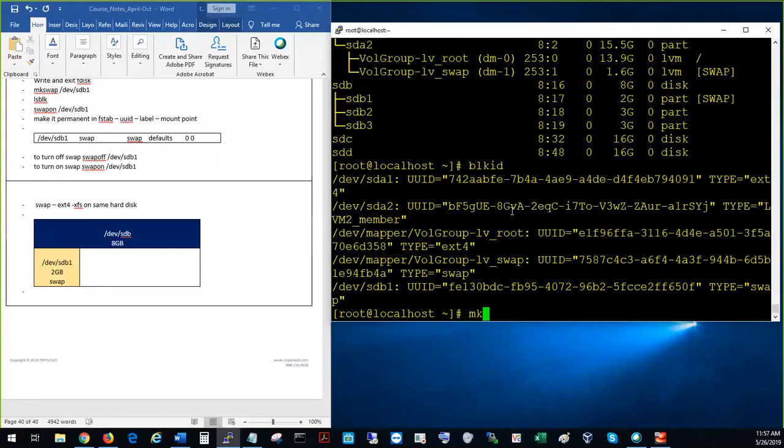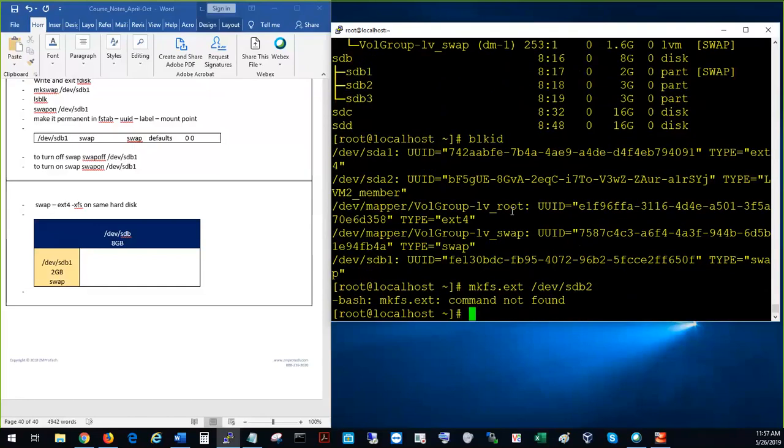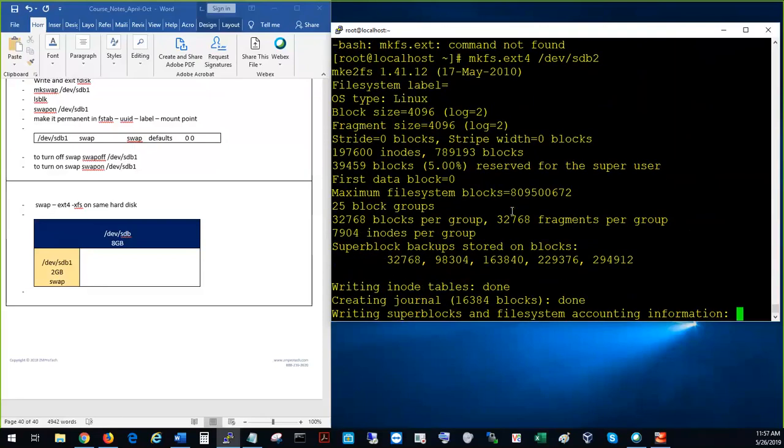So mkfs.ext4 /dev/sdb2. ext4. You're missing 4. Okay, ext4. All right. And mkfs.xfs sdb3. All right.